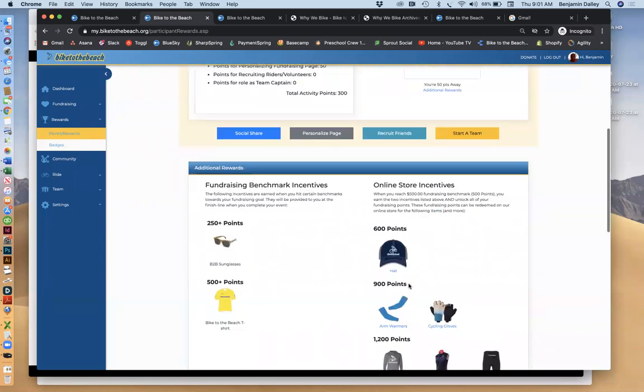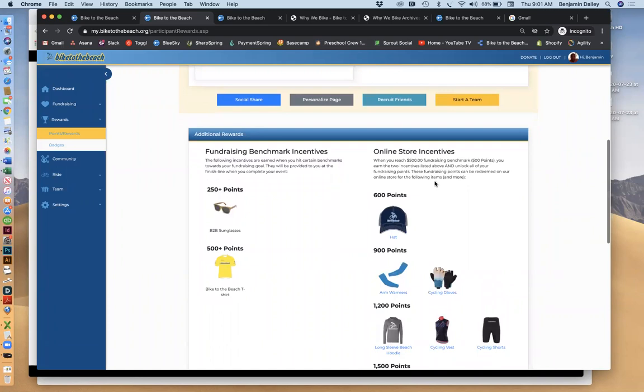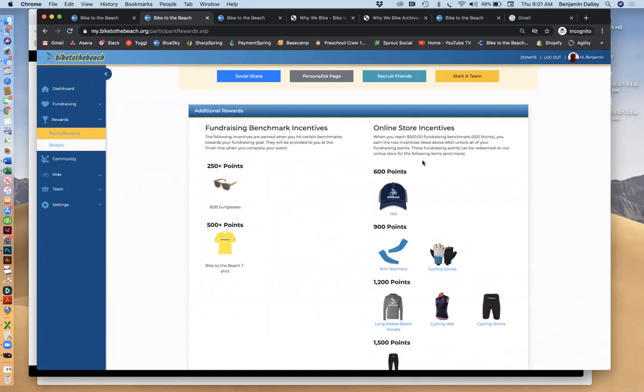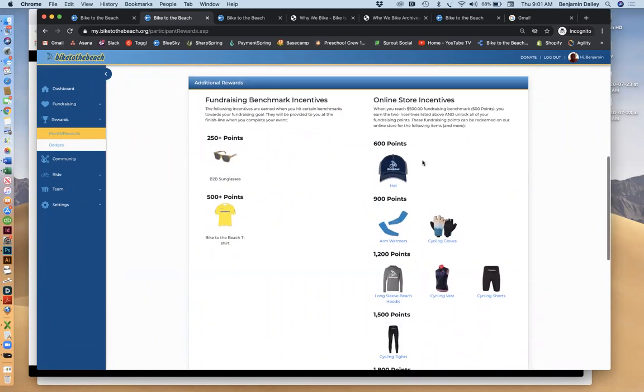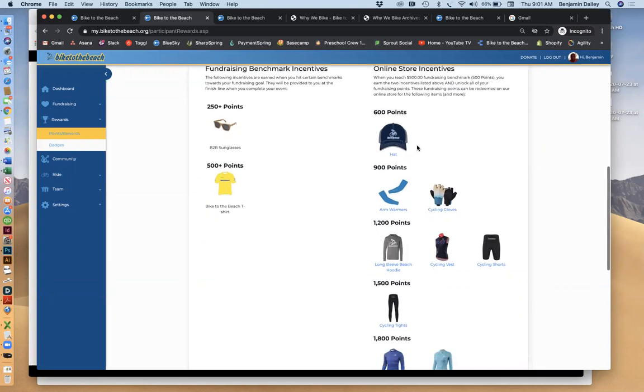You can then go to the online store to redeem prizes. So when you go to the online store, you can use your 500 points if you're at 500 to get items in the online store. You can also keep on increasing your fundraising to get other fundraising incentives, such as a hat.